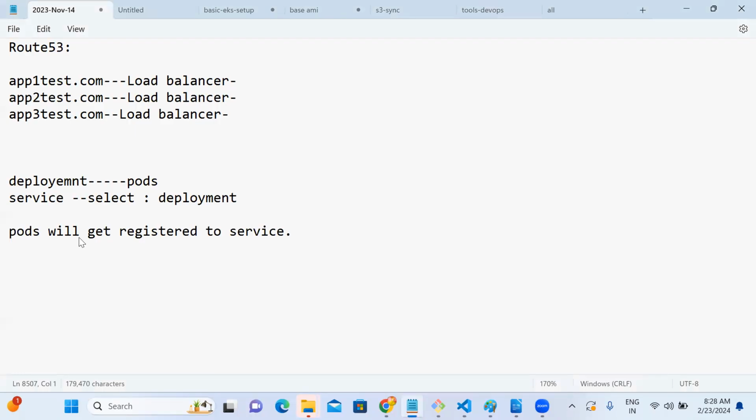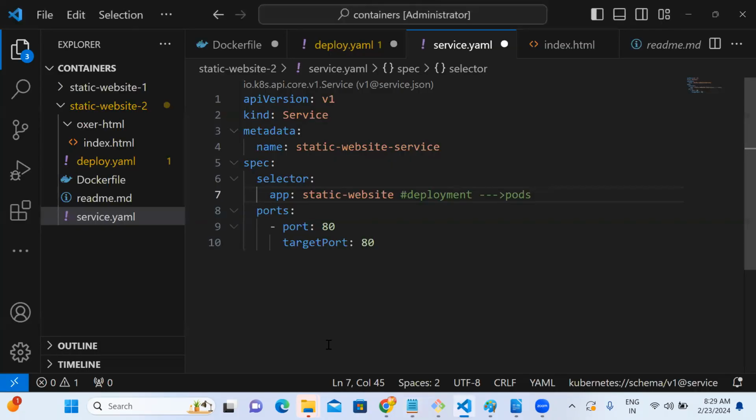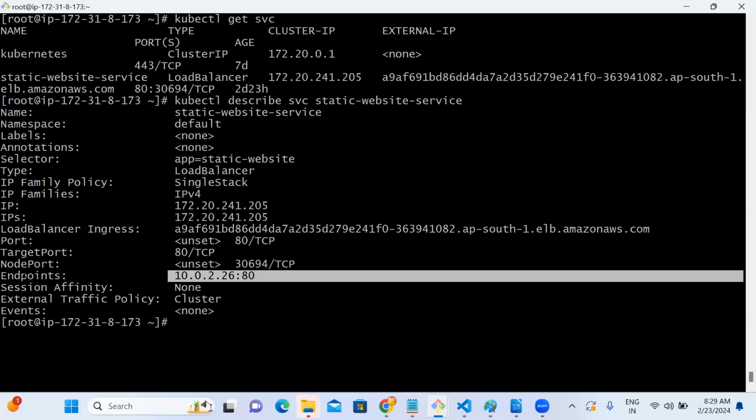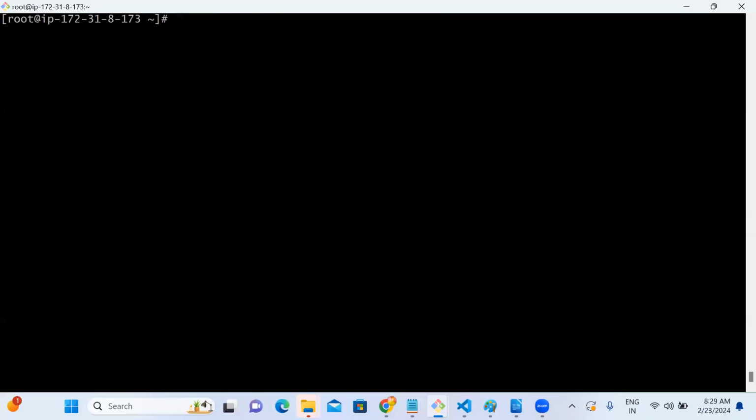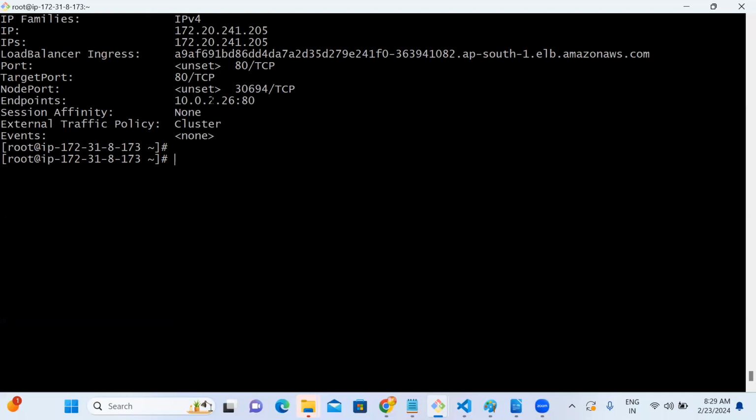Now let me ask you one question. Who is sending the request to pods here? Service only. Because of this service, who got created here? Load balancer. Now if you send a request to the load balancer, internally you are sending to whom? Service. Behind service, who is sending the request? To pods. How? Because of endpoints. So how many pods are running here?